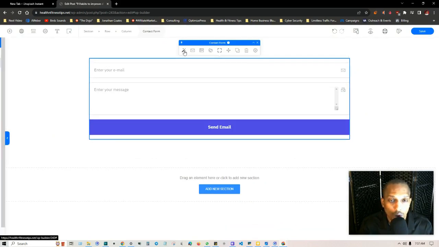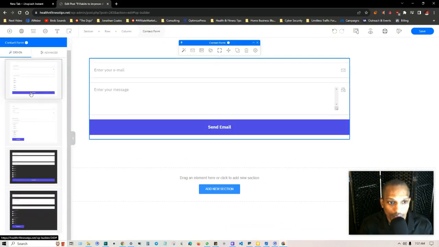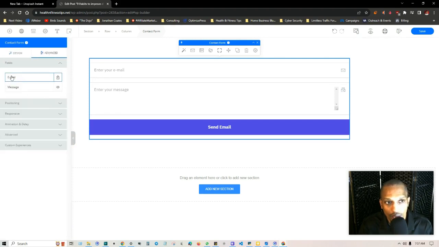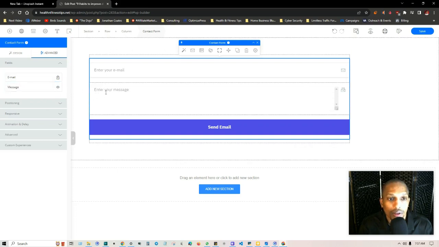If you click on this wand icon here, you have the option to select from these different presets in here. And if you click on advanced, you can actually edit and customize the different form fields. You can drag it below if you want the email to be below and the message to be up top, or whatever you want them to have put in this box.